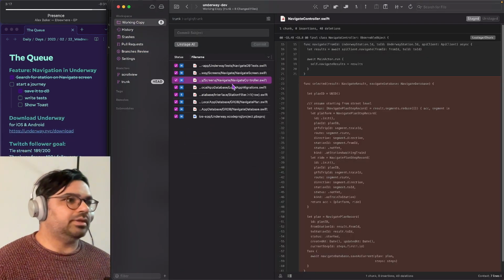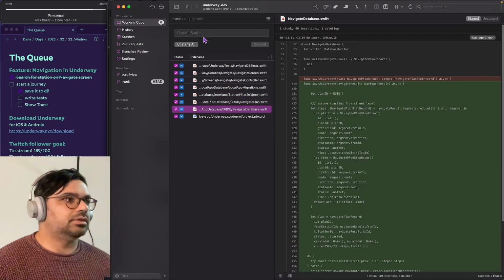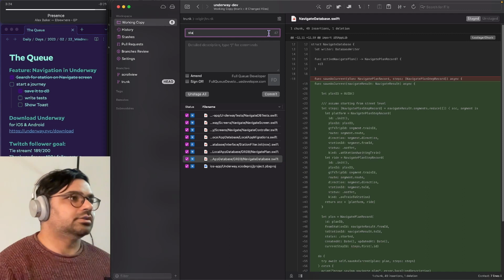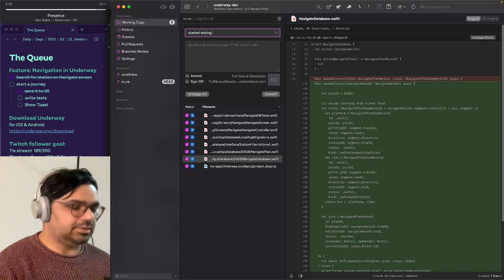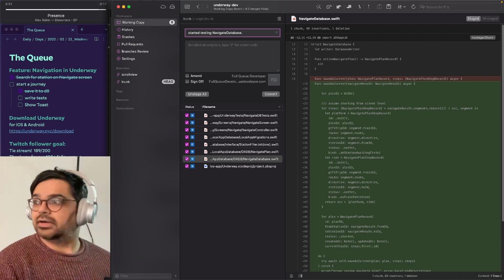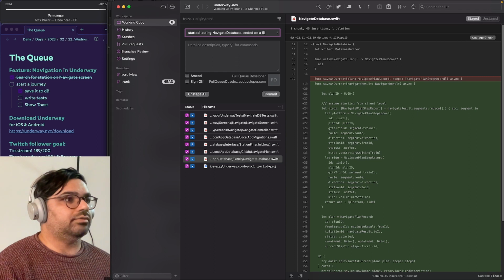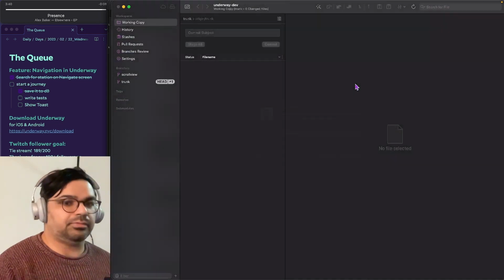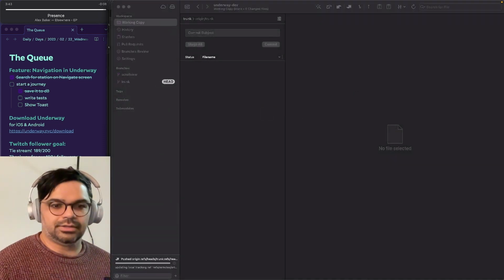Let's go ahead and commit all this stuff. Whoa. Started testing the Navigate database, ended on a failing test. Failing tests are great places to pick back up because you remember exactly what you were doing.